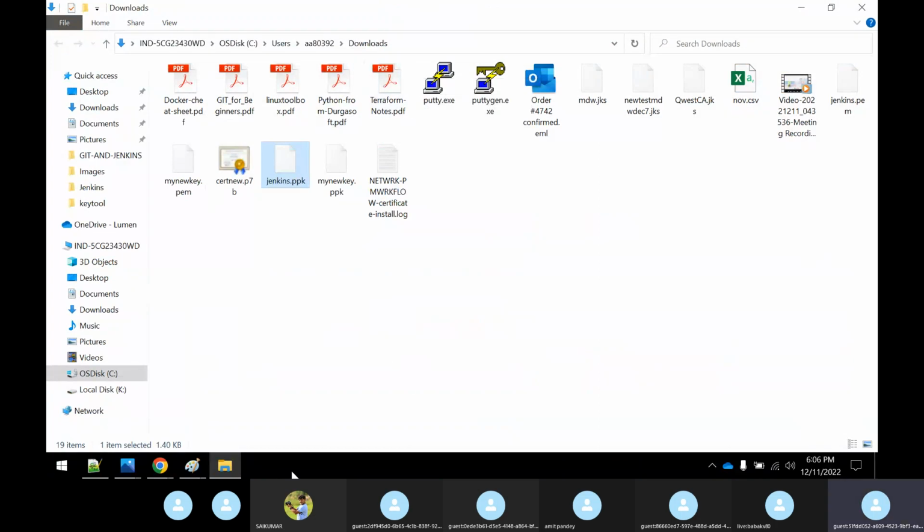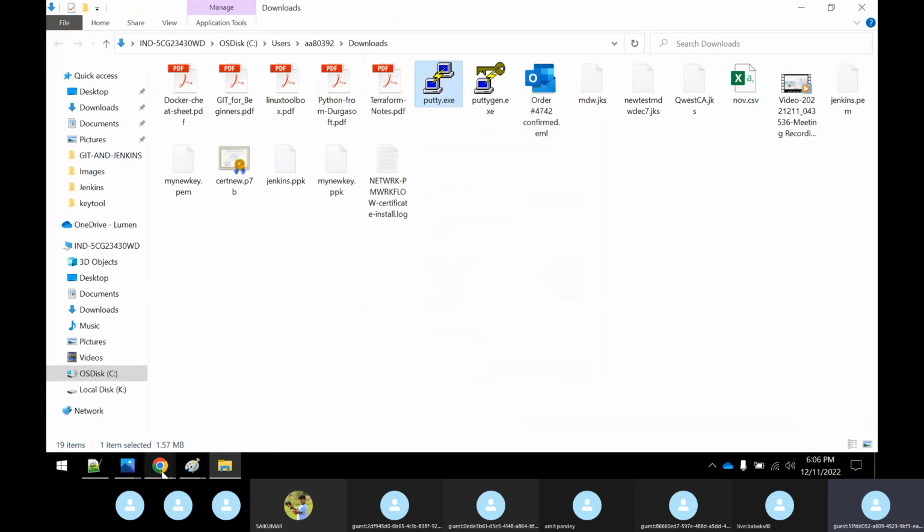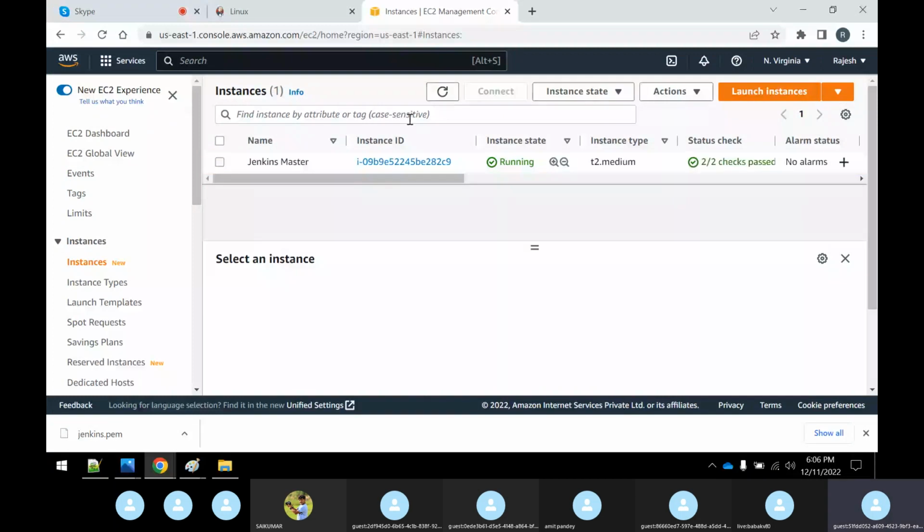Okay, now I will launch this putty.exe. Before launching it, just see whether this machine is up. Yes, this machine is up and running. Whenever you see it running, always make sure the status is 2/2 checks passed. Sometimes if the check is not passed, even though it is in running state, you will not be able to log into the server. There could be some issue. So always make sure the status check is passed. Here you could see the status check is passed.